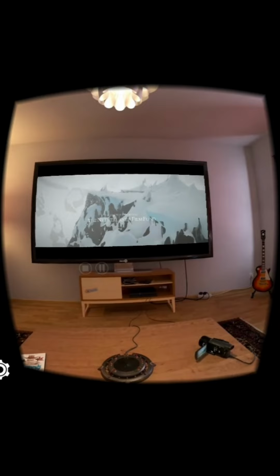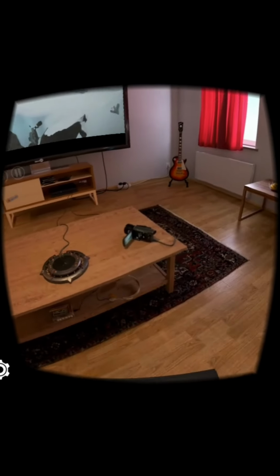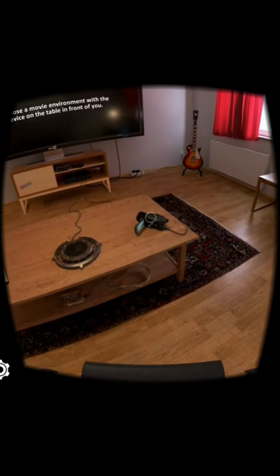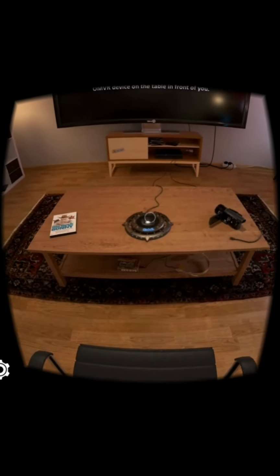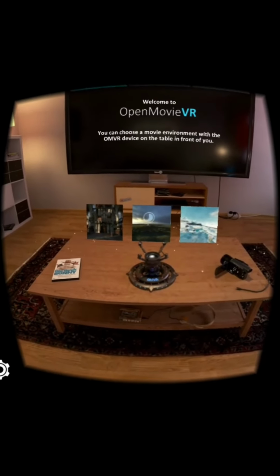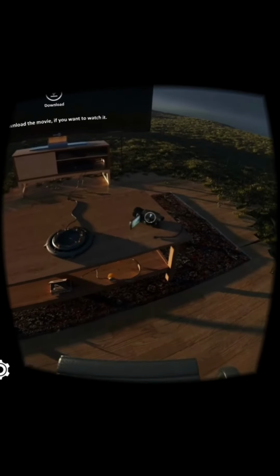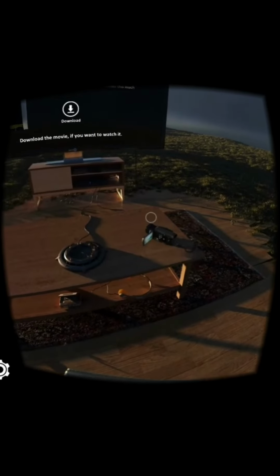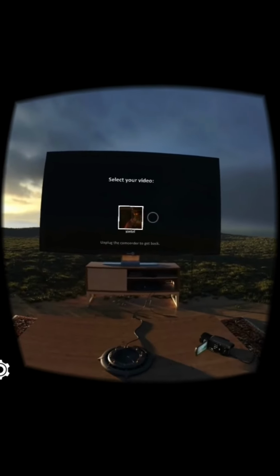Now, if you want to go back to the normal videos, the Blender Open Movies, just unplug the camcorder by focusing that. It's unplugged, and now you can choose with the OpenMovieVR device your other movie environments and watch the open movies there. Or if you want to watch your own movies in the Cosmos Laundromat universe, just plug in the camcorder and you're free to watch your own video here.